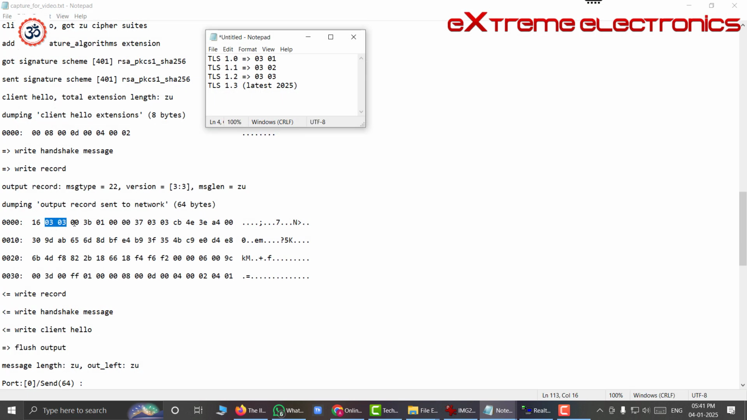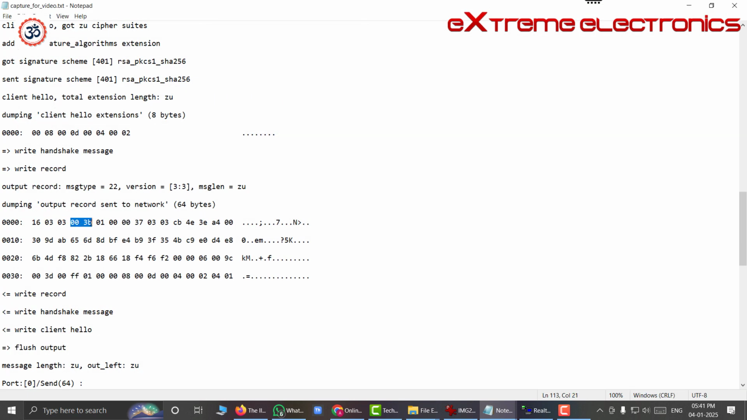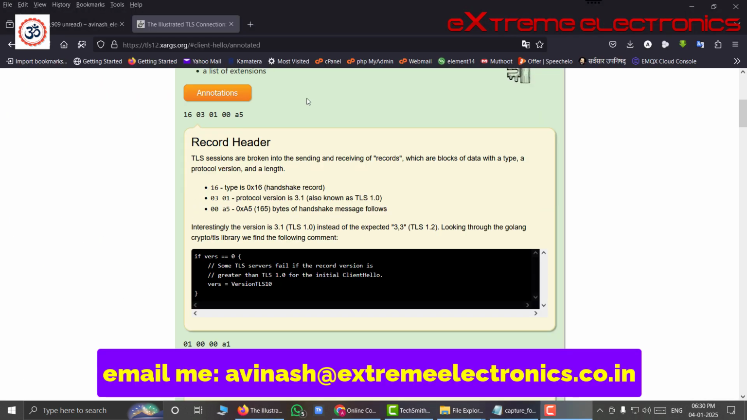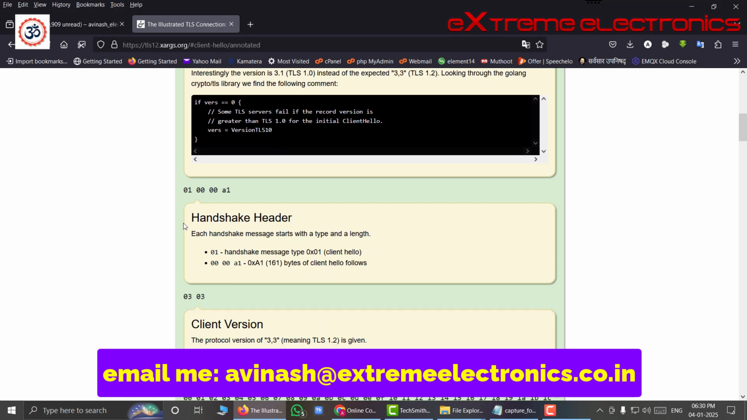All right, and then we have, this is the size of this header. So this is 3b, and after the record header we have the handshake headers. Okay, so let us see what is the meaning of these bytes, that is 010000 and a1.